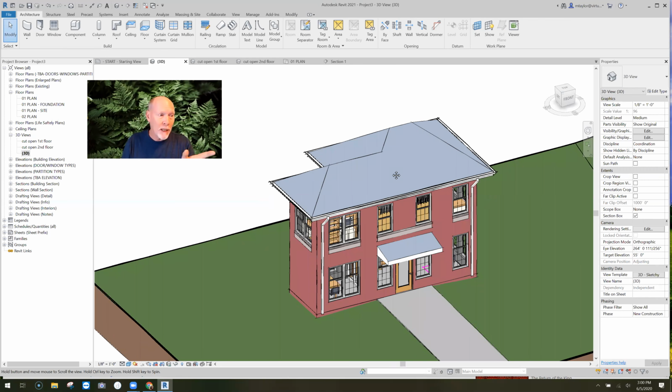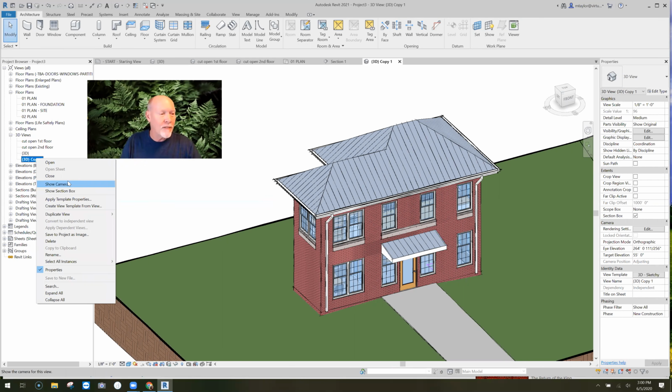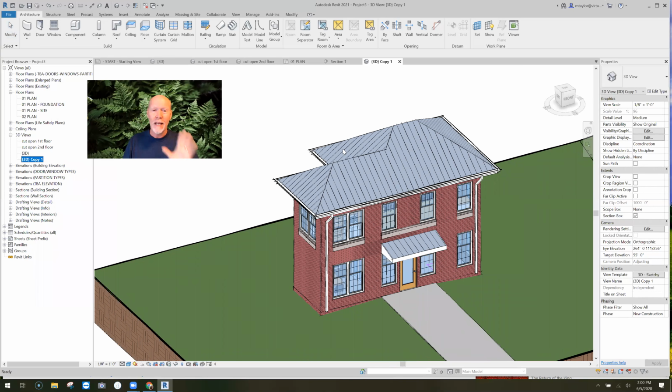I am going to duplicate this view. Duplicate view, and this, I'm just going to call it cut open. I'm not going to name every single one of these, so I'm just going to go with it, okay? This is a copy of the 3D view. Okay, here's the fun. Wait for it.